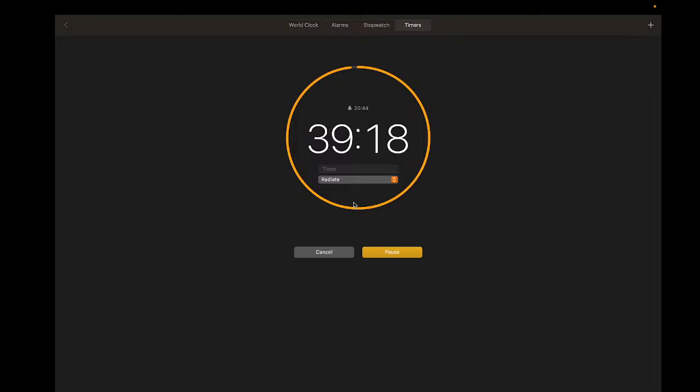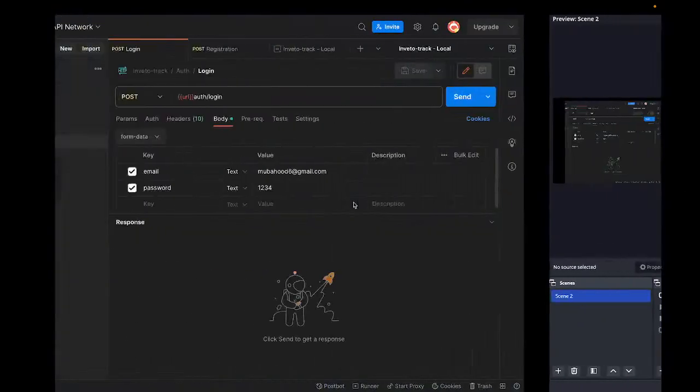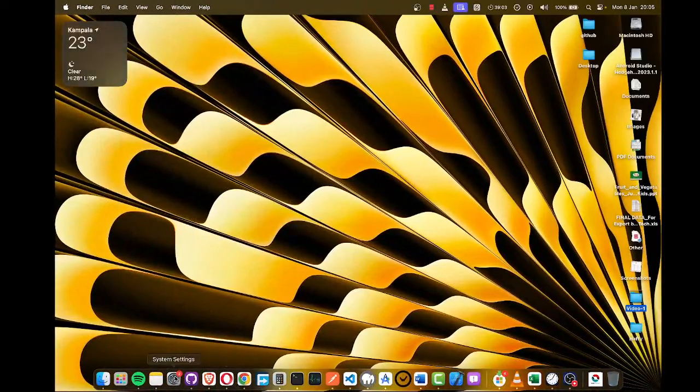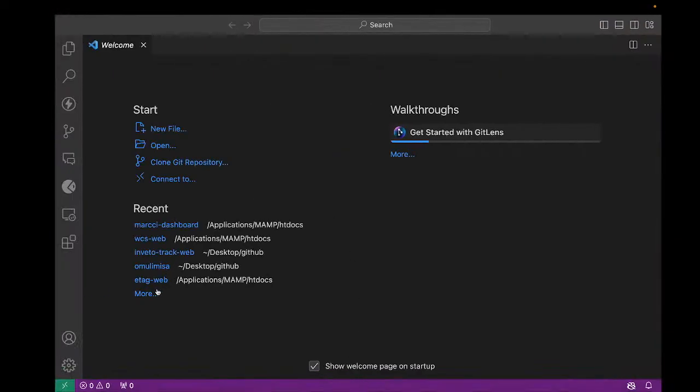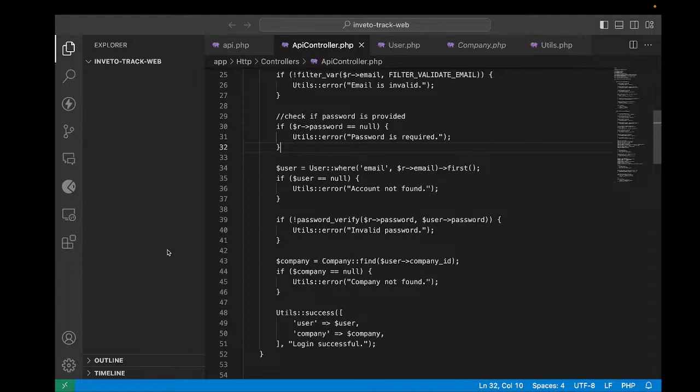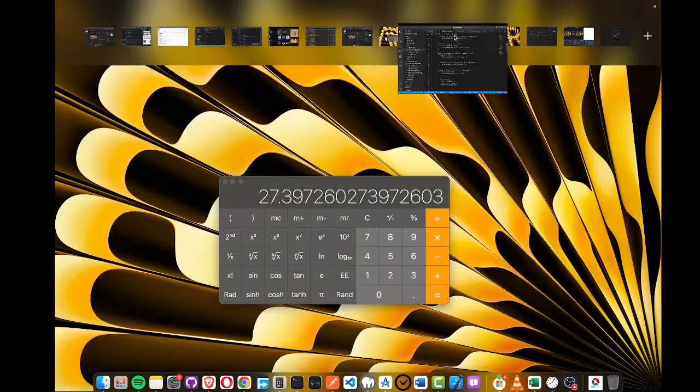So without wasting much time, let's go straight to our previous business and resume from where I stopped. So let's go ahead and get started. What I'm going to do right now is launch our project in Visual Studio Code. So I'll come to our Visual Studio Code here, and then I go ahead and launch or load Inventor track.